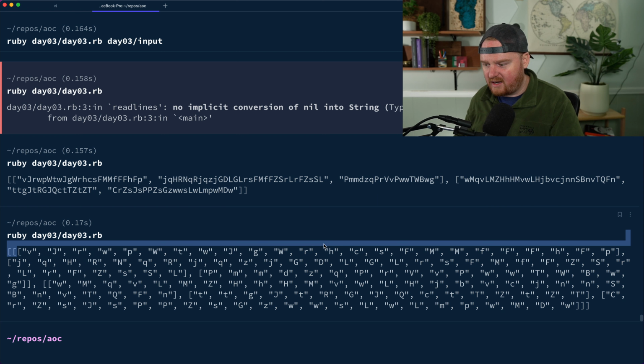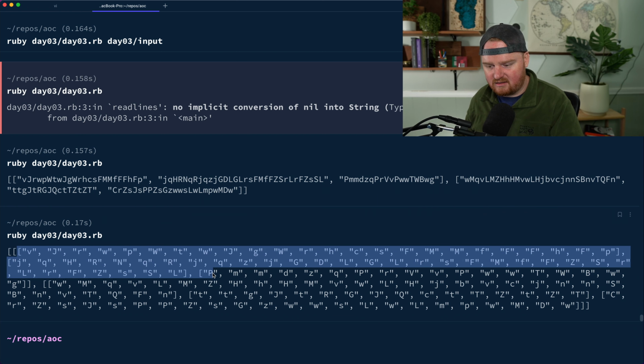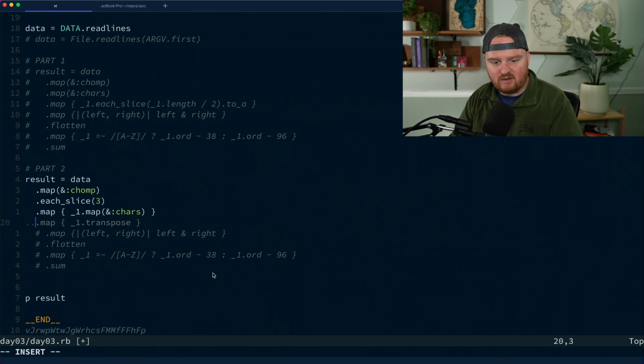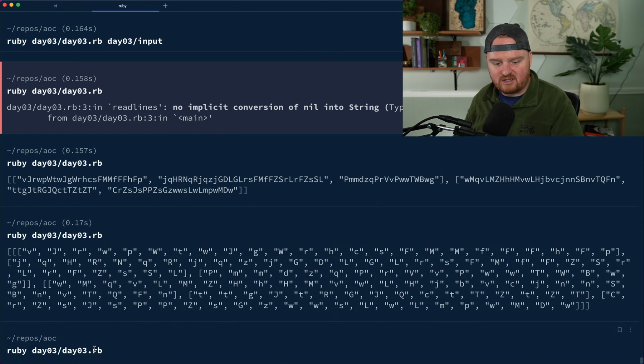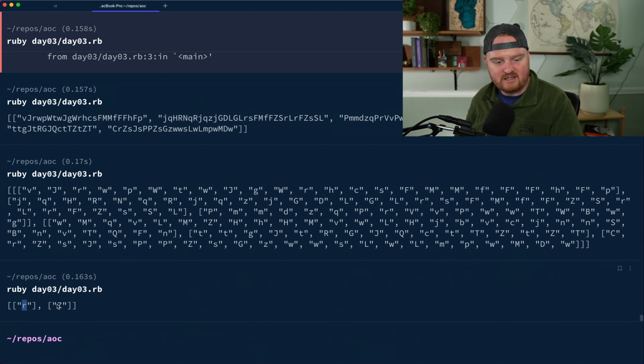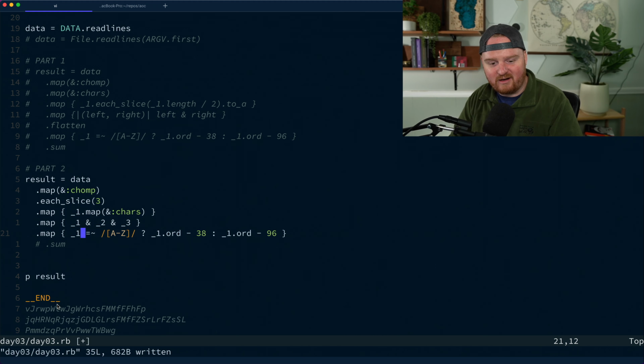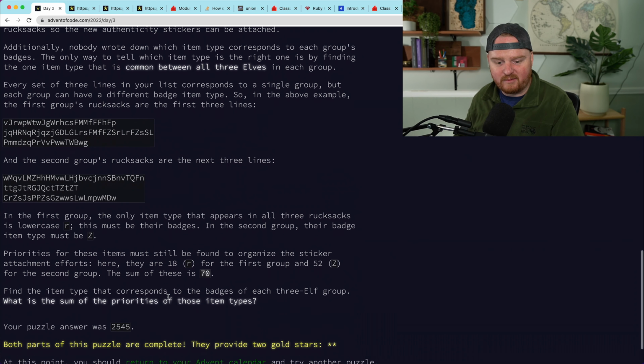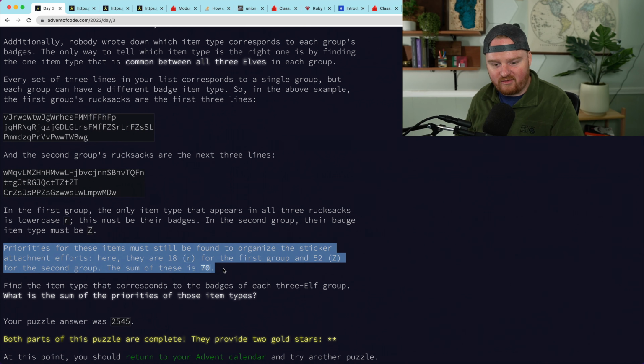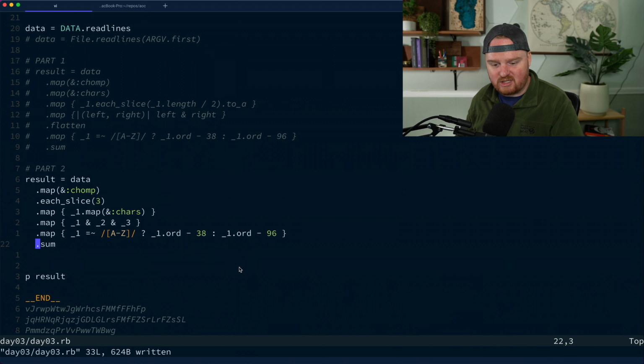We'll run this again and see what we get. Okay, so now we have an array of arrays, and that looks good. Now what we can do is map and do the same kind of comparison between left and right, but instead of using left and right, now we'll just use 1 against 2 against 3, and that should give us the intersection of 1, 2, and 3. And here we have lowercase r and uppercase Z. So that's exactly what we wanted again. And I think the priority for this second problem is going to be exactly the same. So then we find the priority for the items, we sum them up, and we should get some answer.